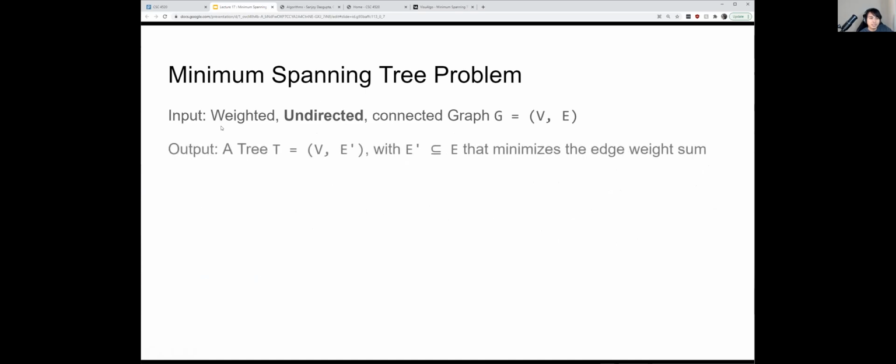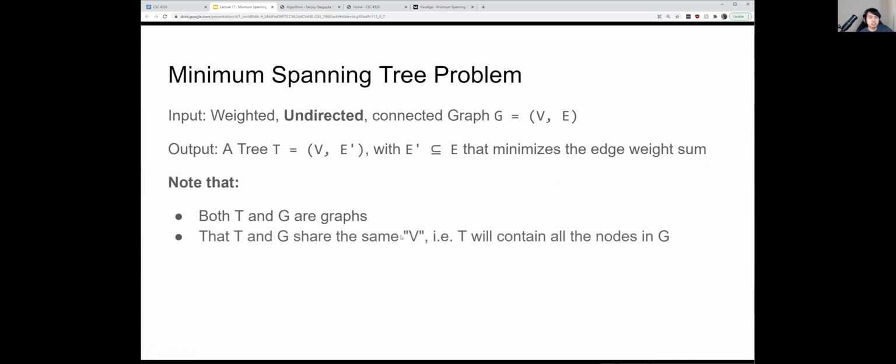Anyways, we have these inputs and outputs. Things you want to notice: both T and G are graphs, right? This is the way we formally define graphs in formal mathematical definitions. And T and G share the same V. In other words, T will contain all the nodes that G contains, because that's a spanning tree. By definition, a minimum spanning tree has to span, which means it has all the same nodes, which is why these V's are the same.